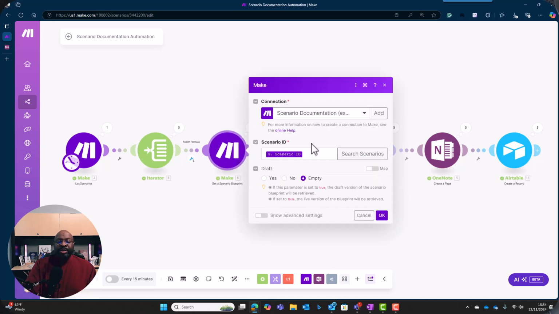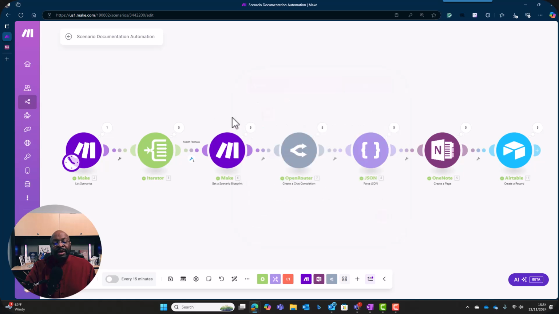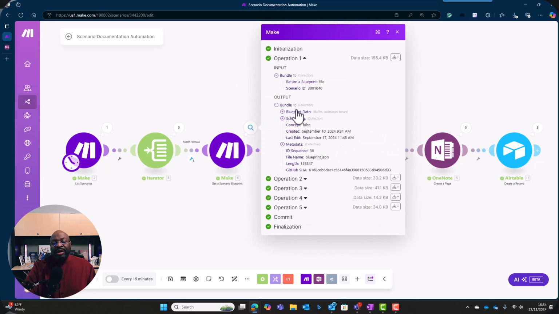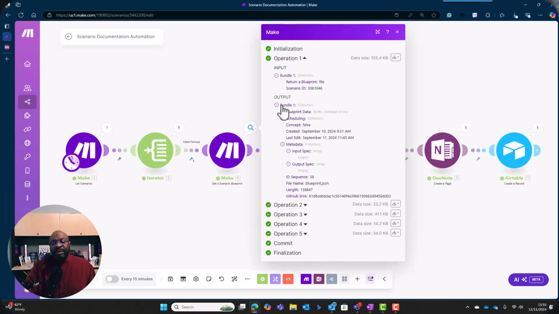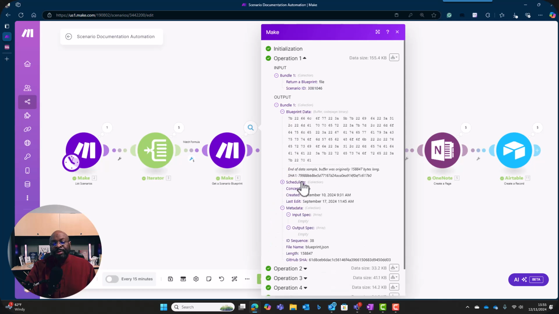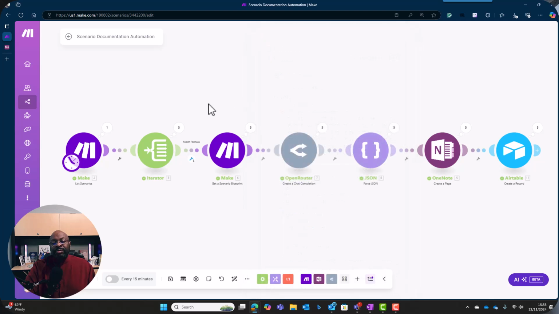Under here, it's again using my Make connection, and it's looking for the scenario ID. From there, it is pulling in all of the JSON. So I can open up one here. Here is the blueprint data that it's pulling in. Can't read it this way right now, but it will read it soon.